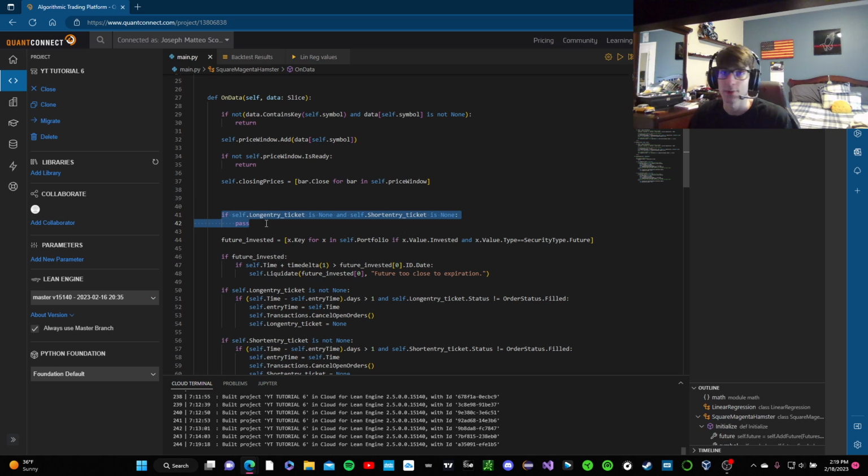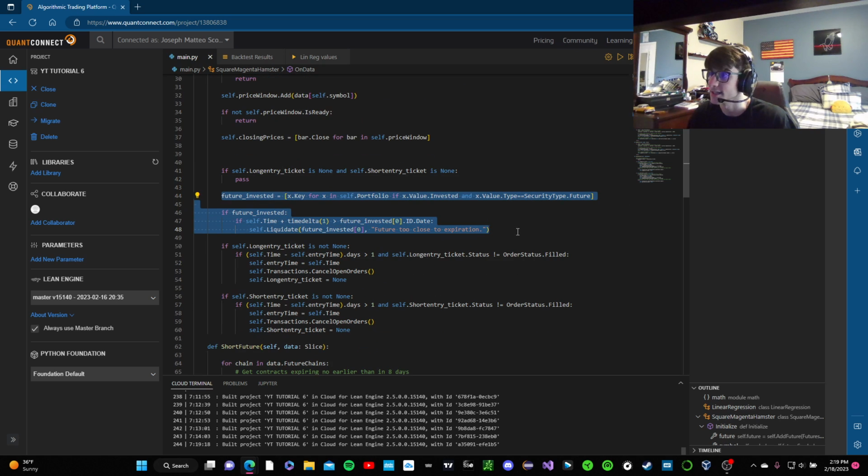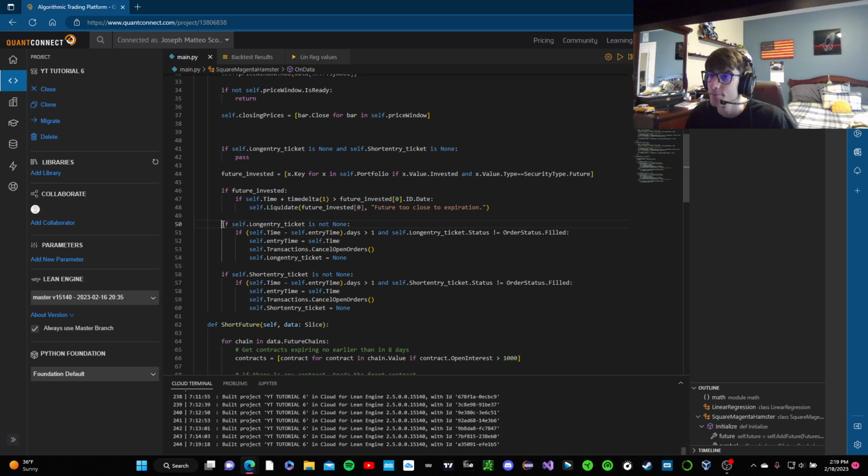In here is where we're going to put our long and short conditions, if the long entry ticket and the short entry ticket are none, meaning we're not invested. This is simple code to make sure that we don't expire, and make sure that we have a future that doesn't expire. This is to handle our limit order entries. If we have a limit order out there for too long, this code will cancel it and just submit a new one because they don't always get filled.